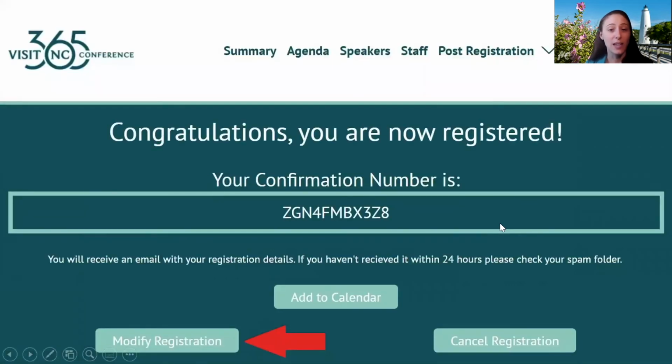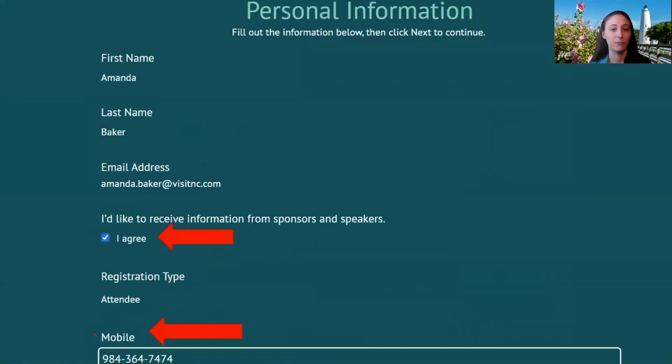You are now logged in. Select the Modify Registration button located just to the left and below the Add to Calendar button. Now you can start making changes to your registration. Common reasons you might want to modify your registration are to opt in to receive information from sponsors and speakers, or to add your correct cell phone number so that you can receive your verification code for the Attendee Hub.